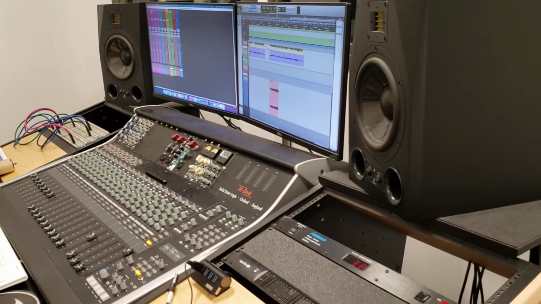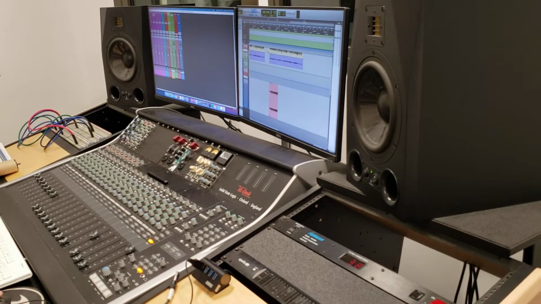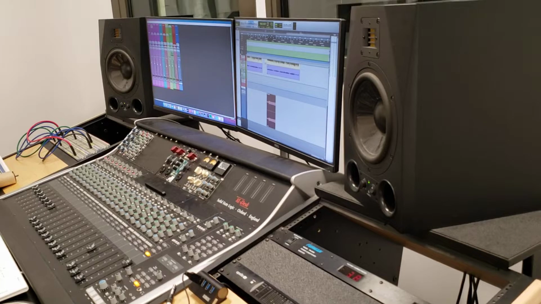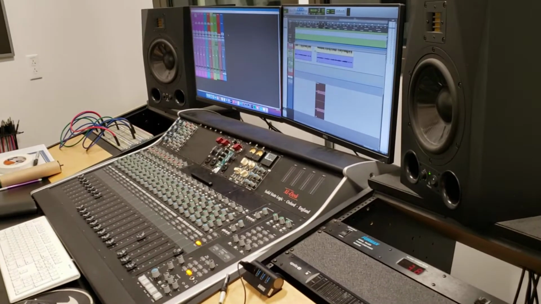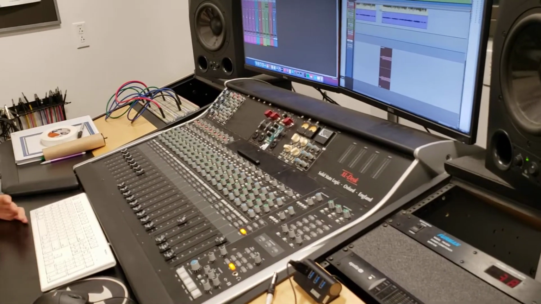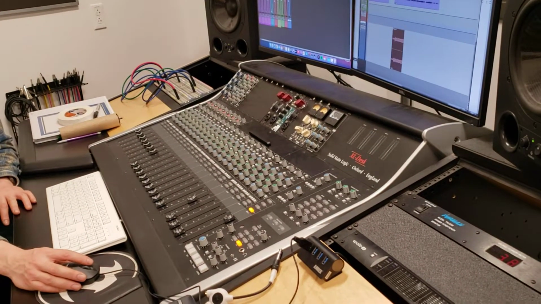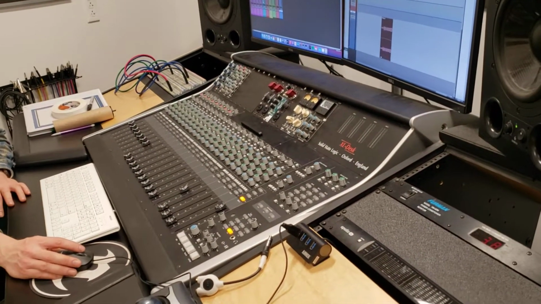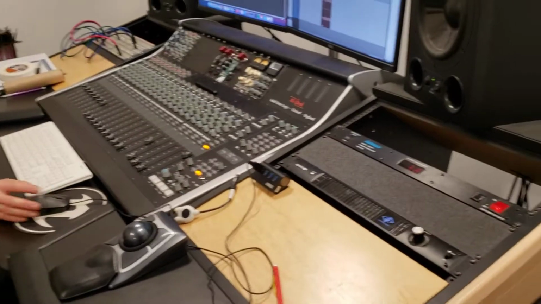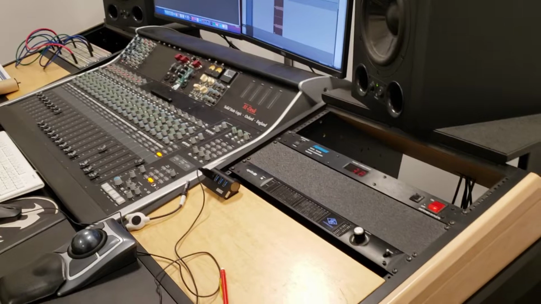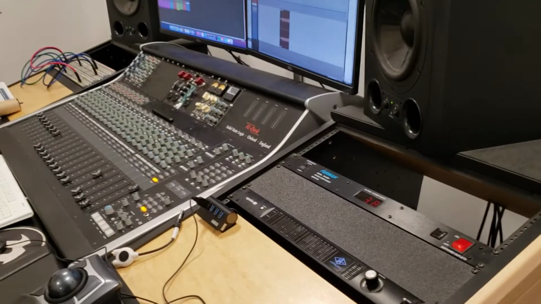Now check this out. If I bounce this now, and its outputs are set to 1 and 2, and I set the bounce engine outputs to 1 and 2, what's it going to bounce? Well, it's going to bounce our mix, but it's also going to bounce the kick and the snare. Kick on the left side, snare on the right side. It's going to be kick and snare mixed back in with the mix, set to the same outputs.